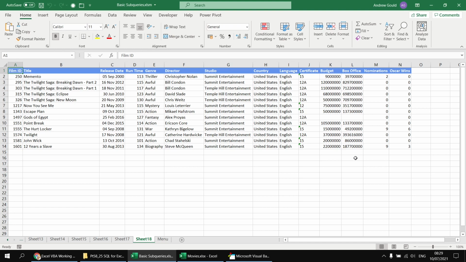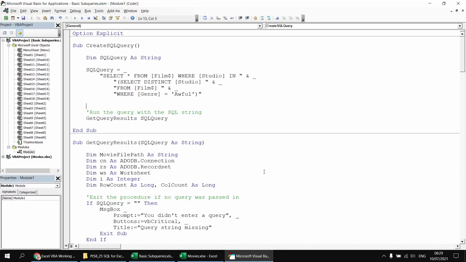So back in the Visual Basic Editor, let's change the subquery to first of all return the box office for all the films. We could leave the distinct keyword in there at this point, but it's not really necessary because the box office values are unique in this list anyway. So I'll take away the distinct and just say select box office.